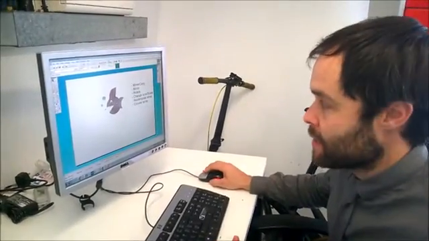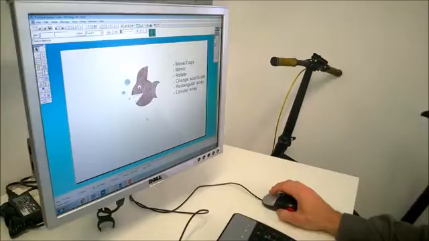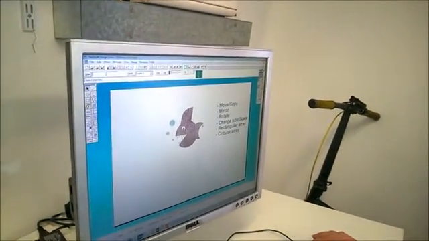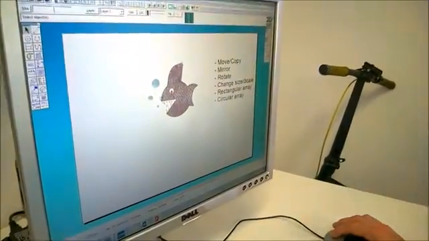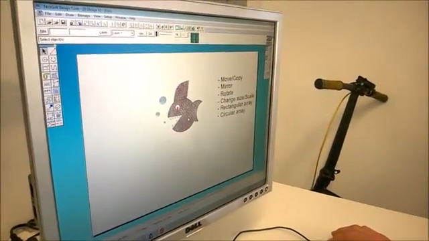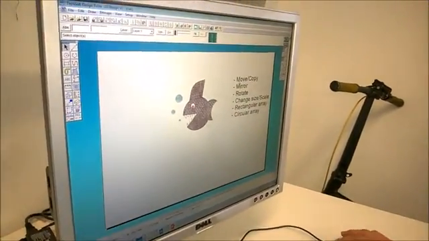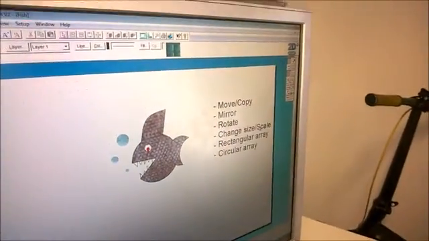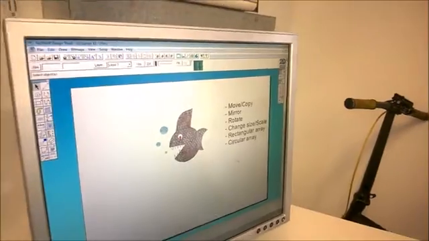Okay, so this video is about creating patterns. Quite often in 2D design, you'll want to create some patterns. So I'm going to start with a drawing that we've produced in a previous video, this little fish design. I'm going to create a range of different patterns using different techniques such as moving, copying, mirroring, rotating, changing the size or the scale of the object, and using rectangular and circular arrays.